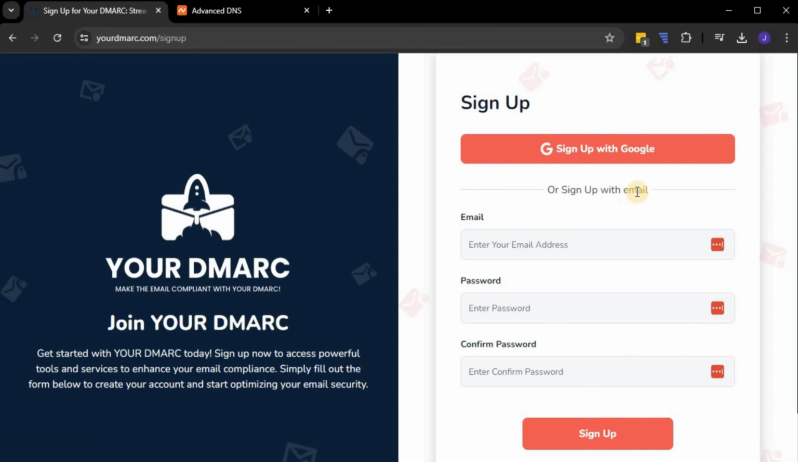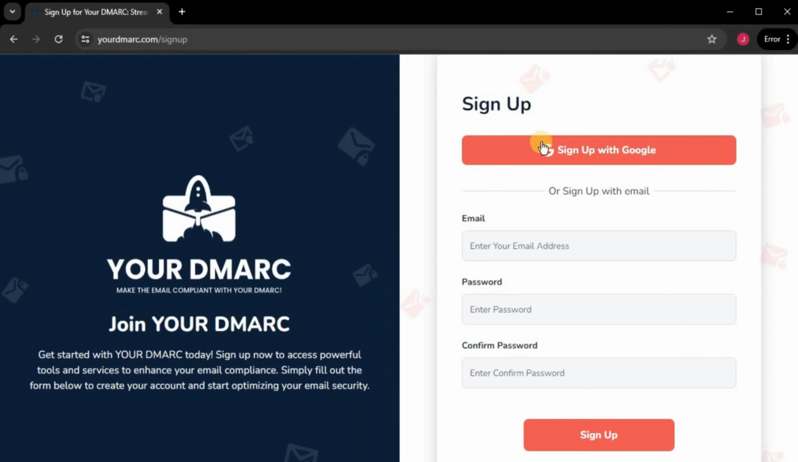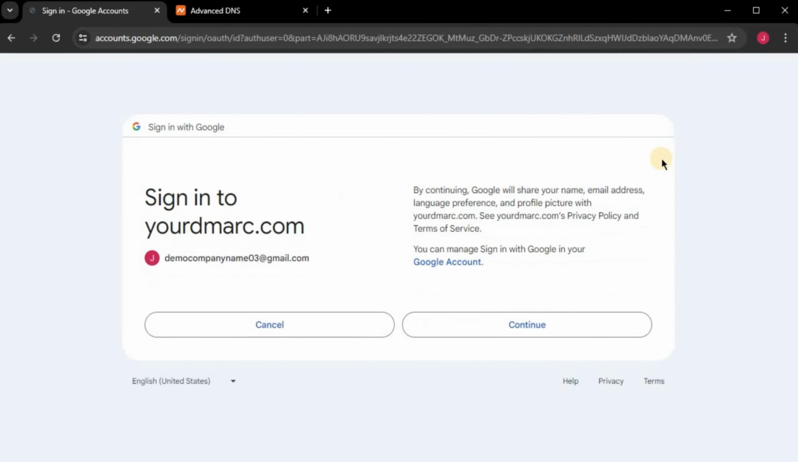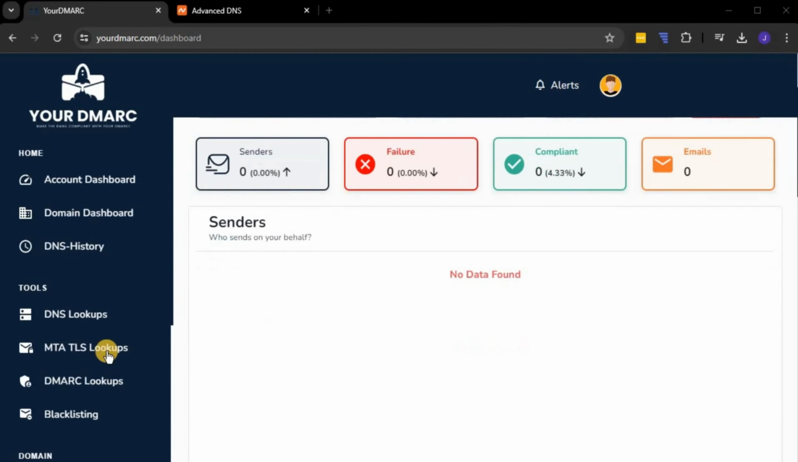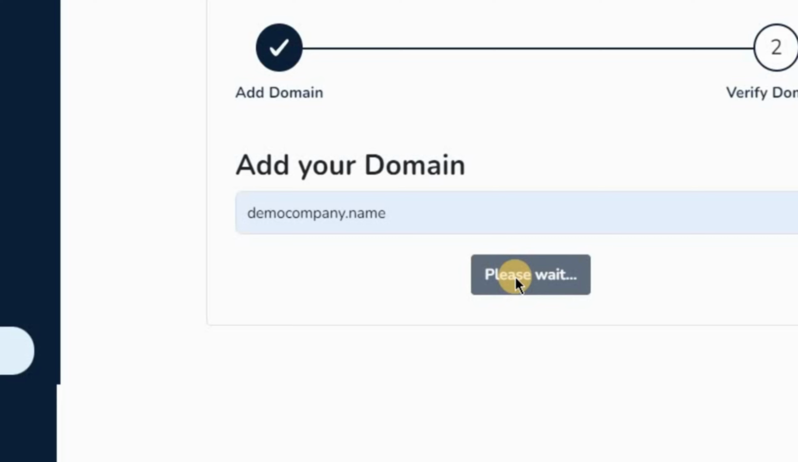Here you have the option to sign up using your Google account or sign up using an email account. And for this tutorial, we will log in with our Google account. After signing up, you'll be taken to the main dashboard. Now, let's add our domain. Type in or paste your domain name here, and then click on the Add Domain button.